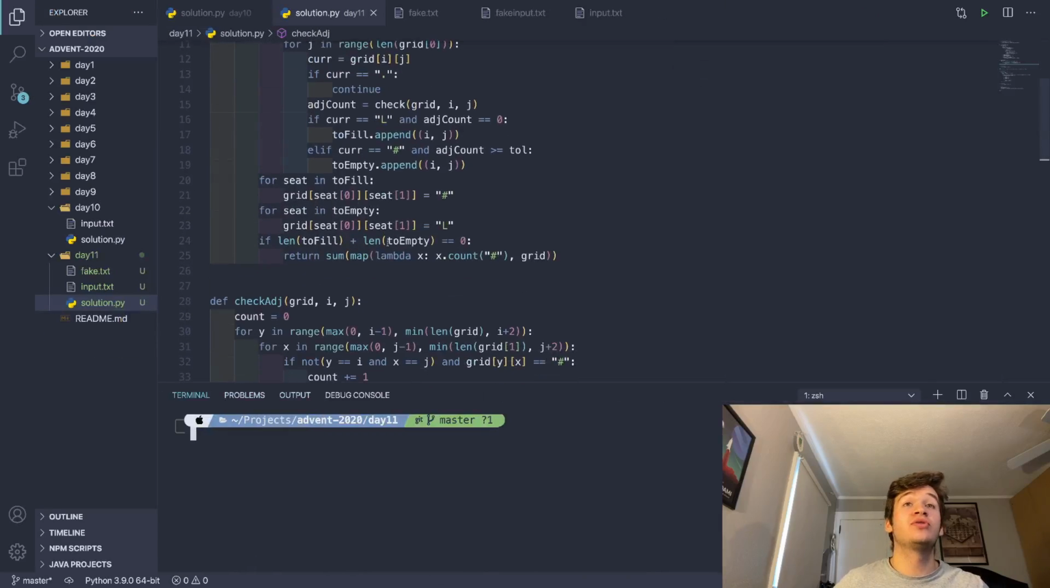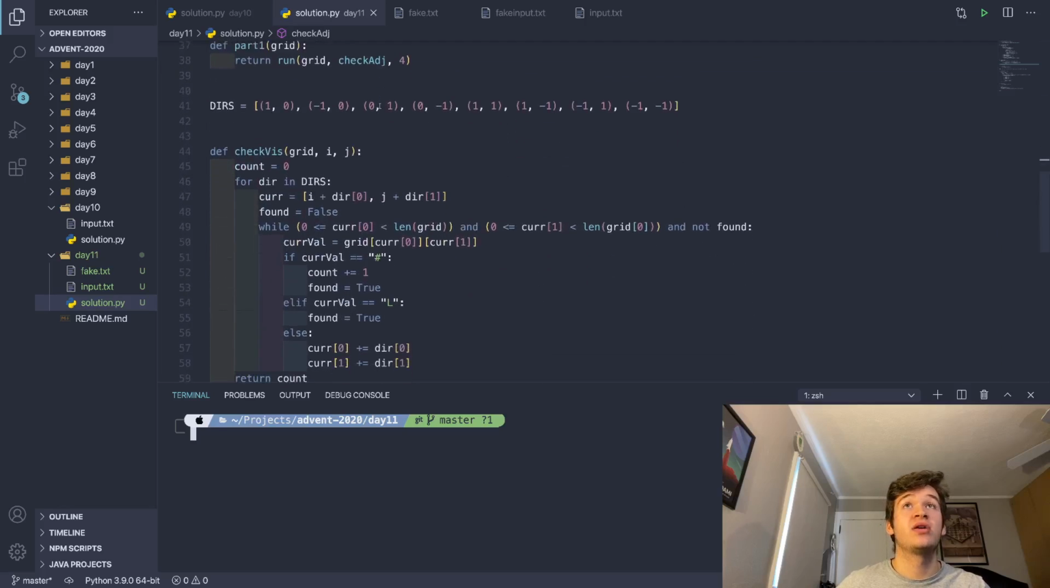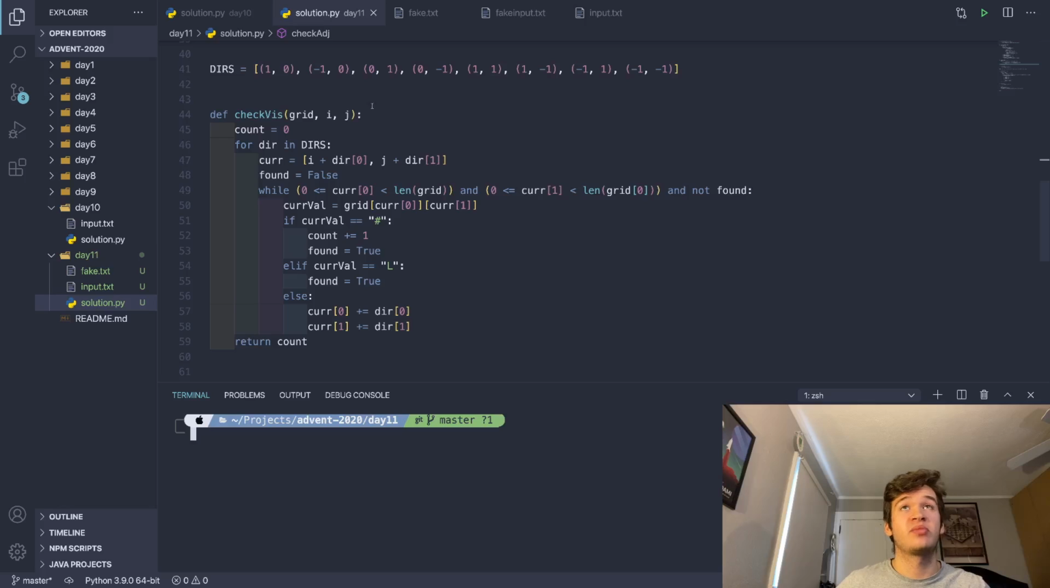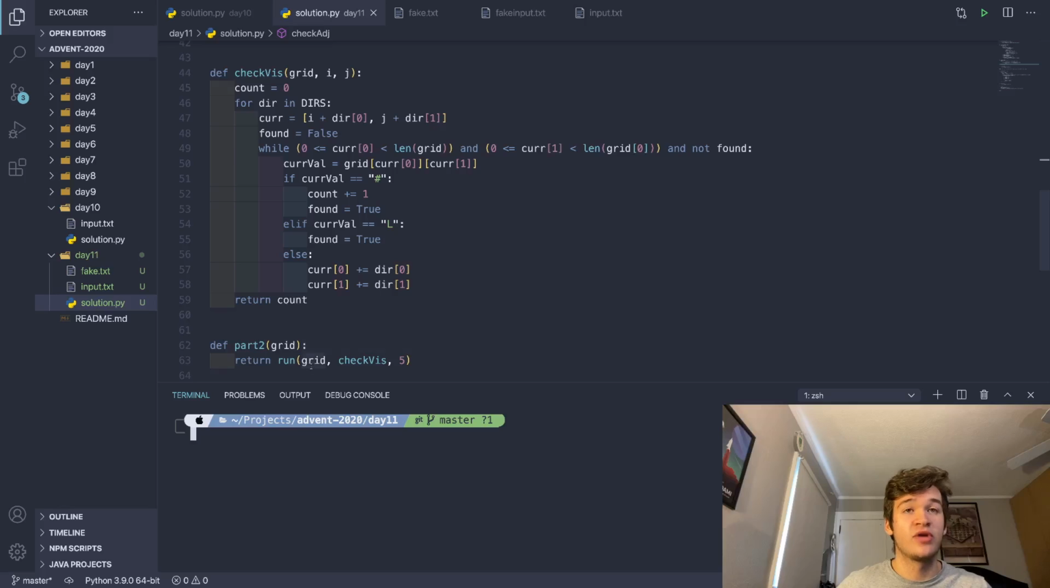Okay, so we're going to use that exact same run function, so that same explanation that I just used is going to apply, except for what we do in this check function is different. So we're just going to go over that. What I did for that is I wrote a separate function called checkVis. You'll see here in part 2, I'm just running that same run function with the grid, checkVis, and 5.